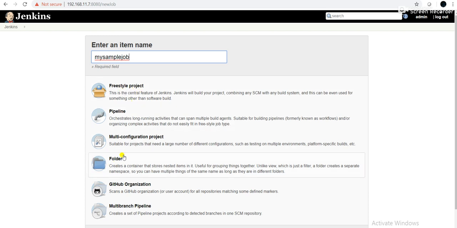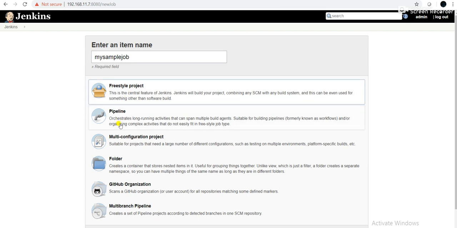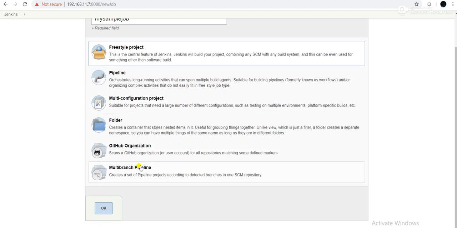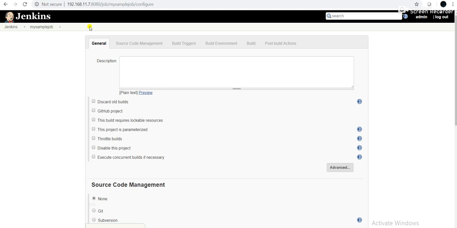There are different types of project: freestyle project, pipeline, multi-configuration. In upcoming sessions we'll learn them one by one. Currently I am selecting the freestyle project, then I will click on OK. Now there are multiple sections: general, source code management, build triggers, build environment, build, and post-build actions. These are the sections.